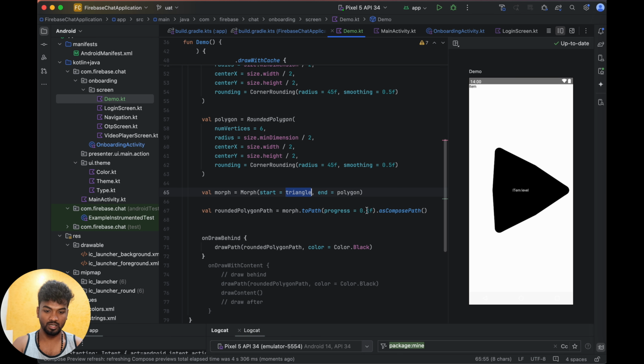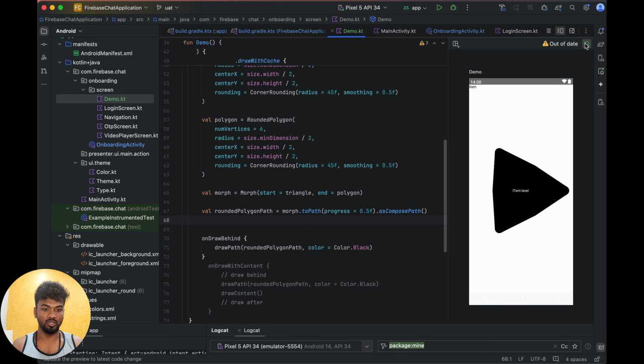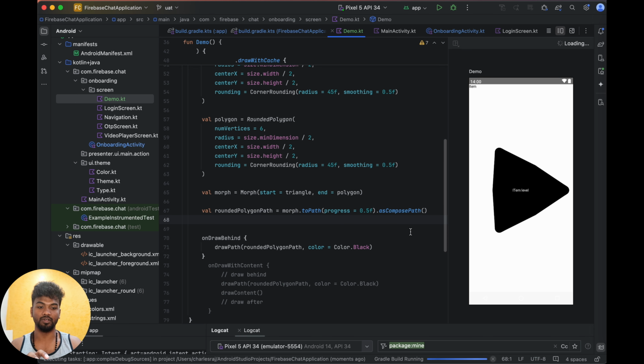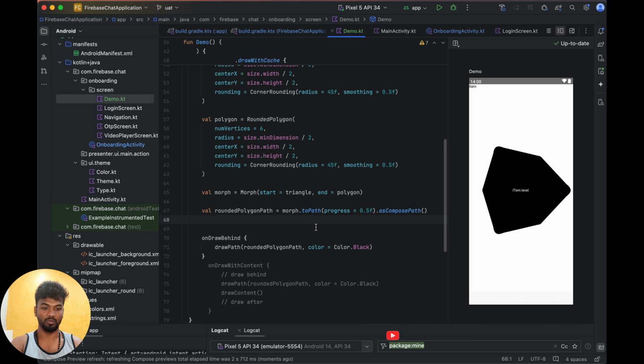So if I give 0.5 here, it will fix it at the 0.5 place. Once it is run, you can see it like so. In the turning phase it will be at 0 point, so you can see it like so. It is a triangle, and it is trying to change to a polygon, so we can see it here.